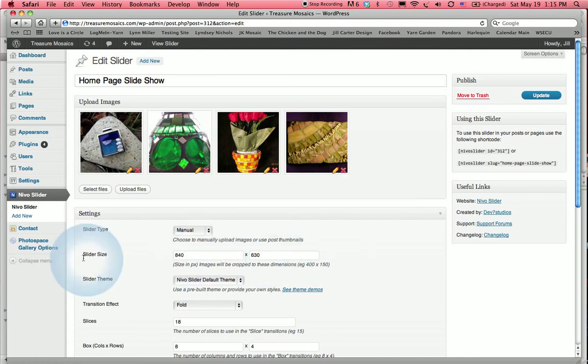Right now, down here at the slider size, you can see that I've determined that the best width for your homepage right now is 840 pixels by 630 pixels high, so 840 wide by 630 high. You don't have to make your images exactly that width, but they should be that width or larger. It will crop it accordingly, but you kind of want to play within that aspect ratio pretty closely.